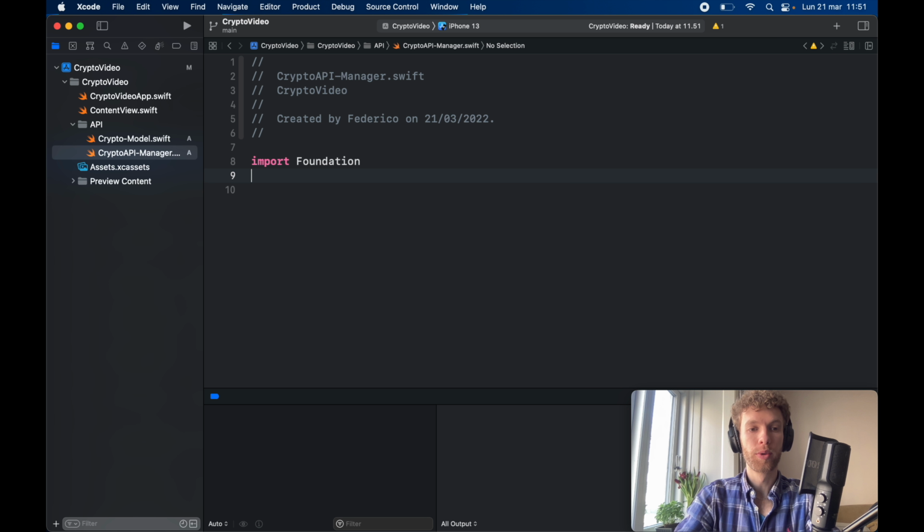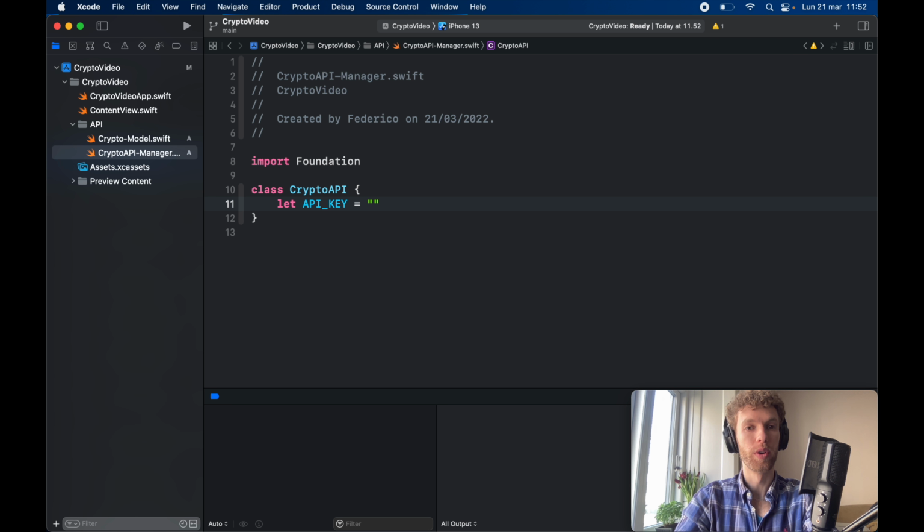Now to create a request, we're first going to create a class called Crypto API, and the first thing we want to do is define an API key. So API key is going to equal your API key, which in my example is going to be this. You're more than welcome to use it, but chances are it's already reached the max limit, so go ahead and create your own. Otherwise, we can continue and create a function, get crypto data.